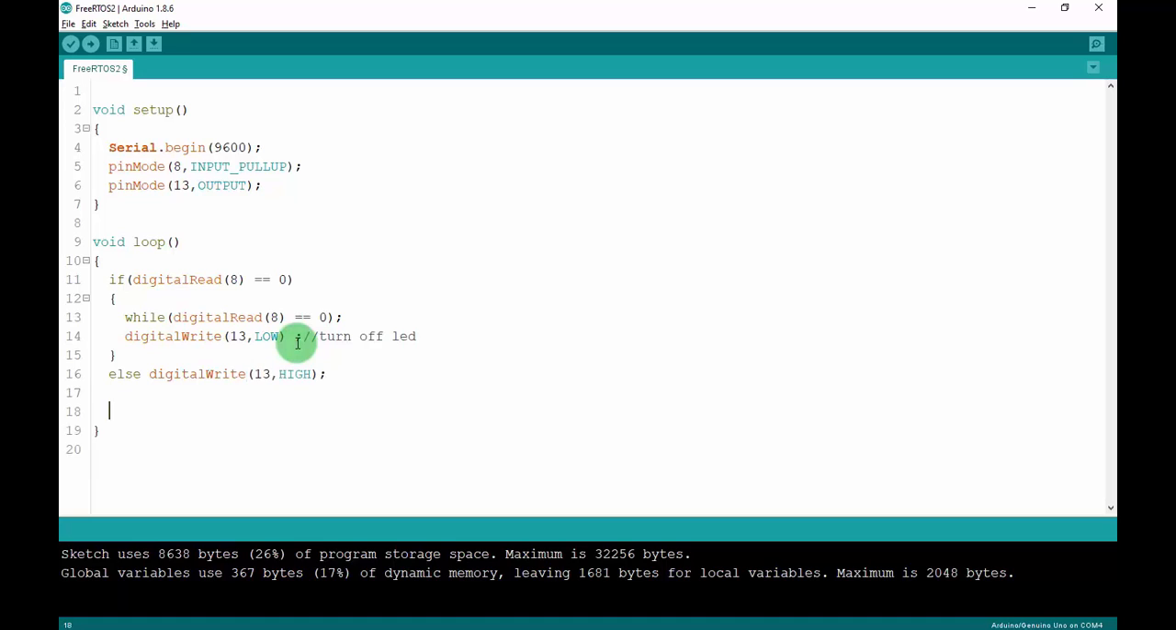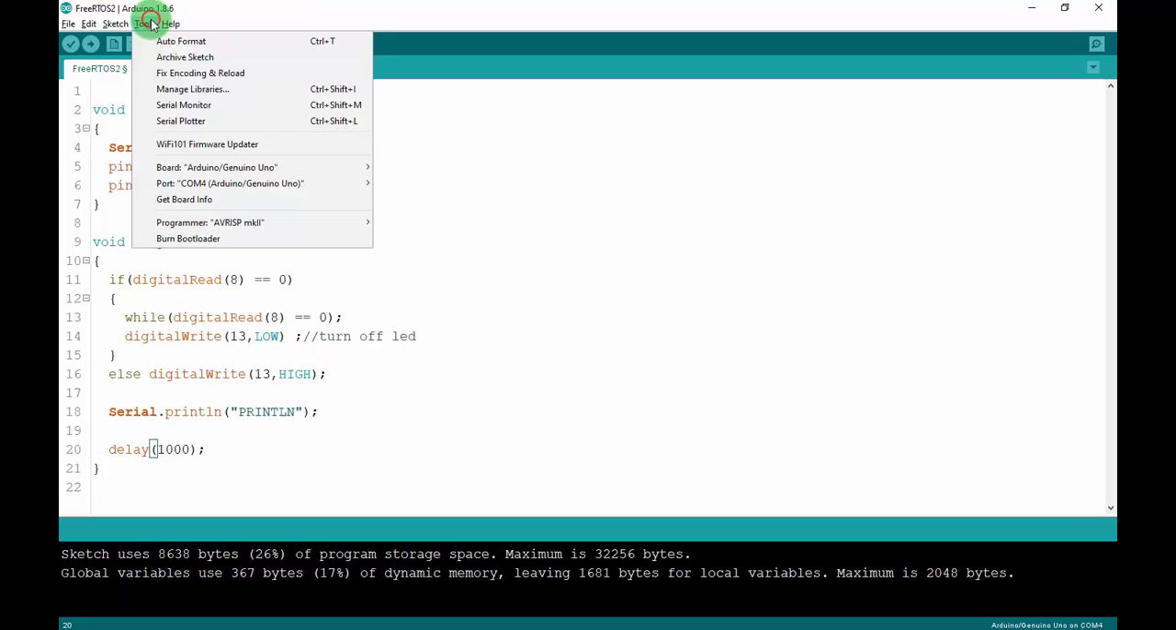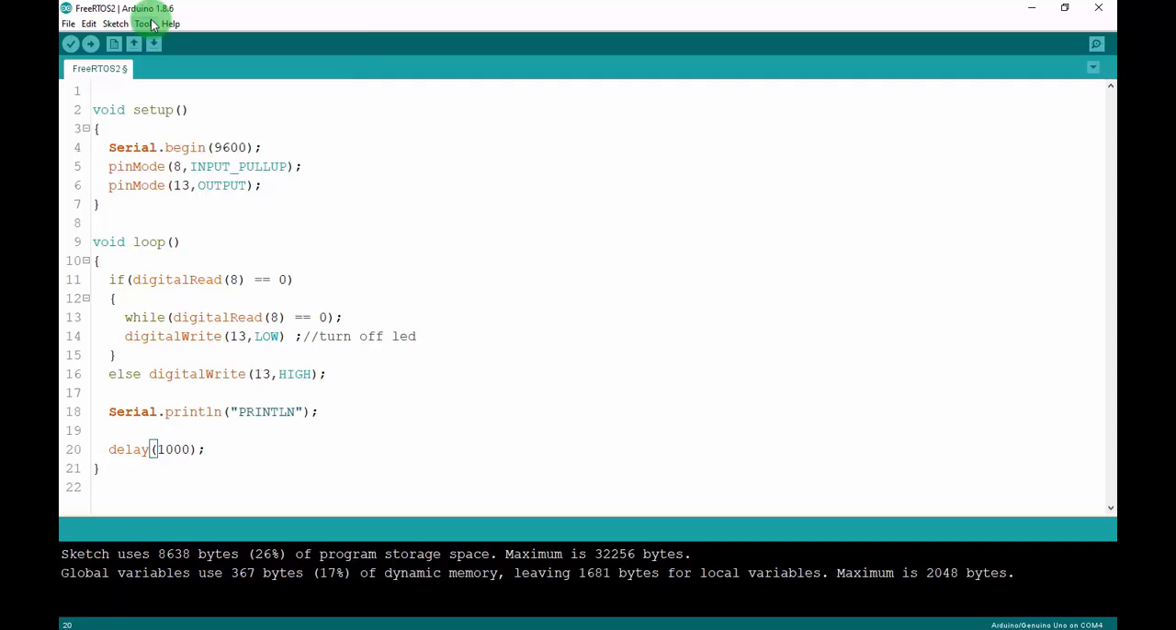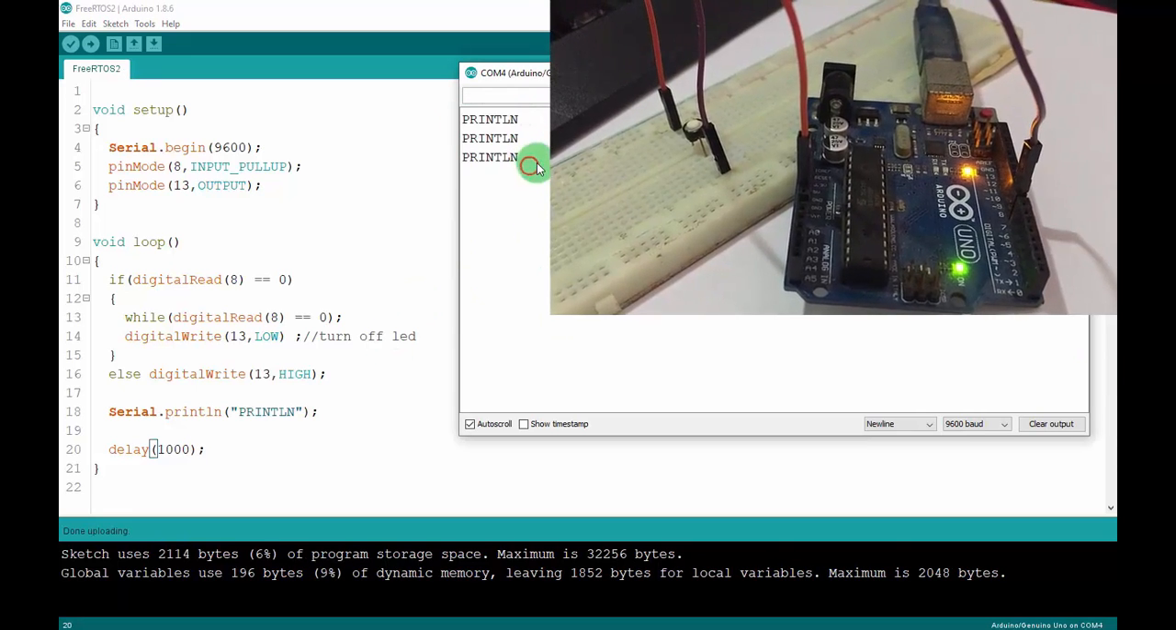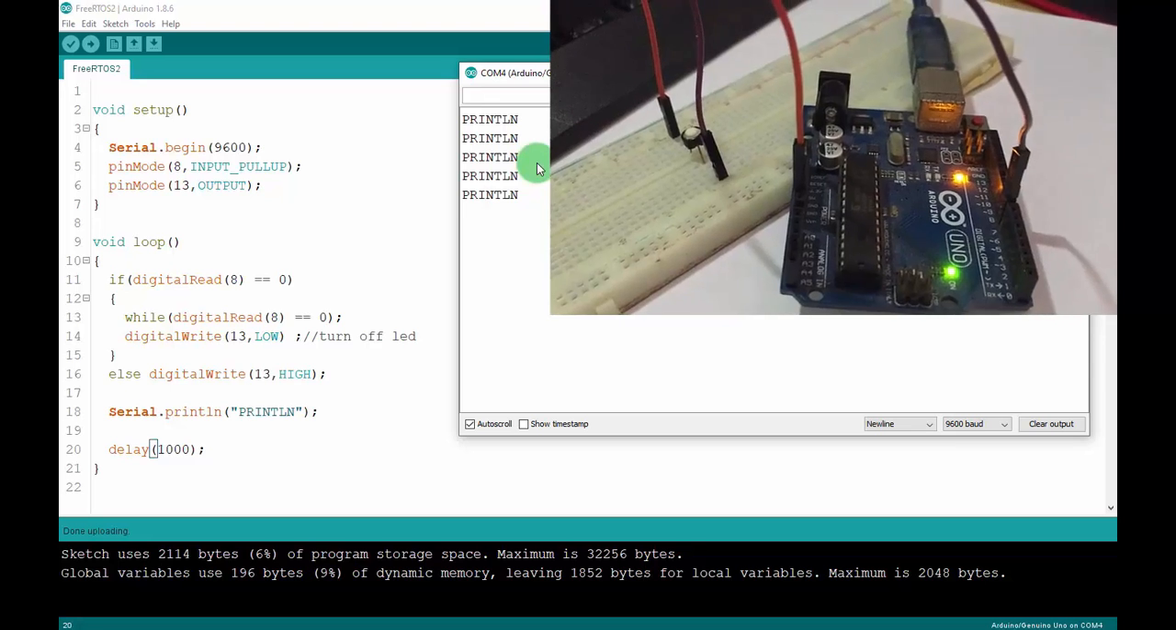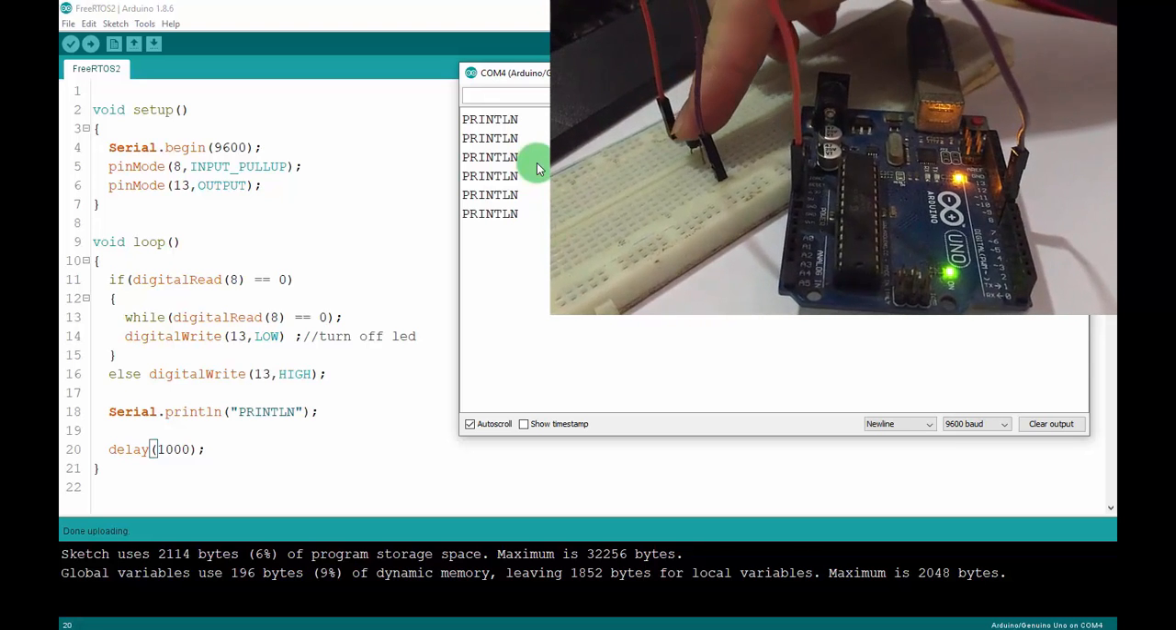Okay, if the digitalRead of pin 13 is LOW, otherwise I will turn on the LED. And right here I will print to the serial monitor with Serial.println. Okay, and delay 1000, which is 1 second. Now I will upload the code and see what happens.